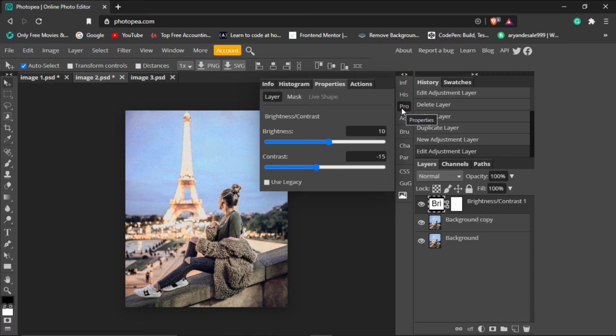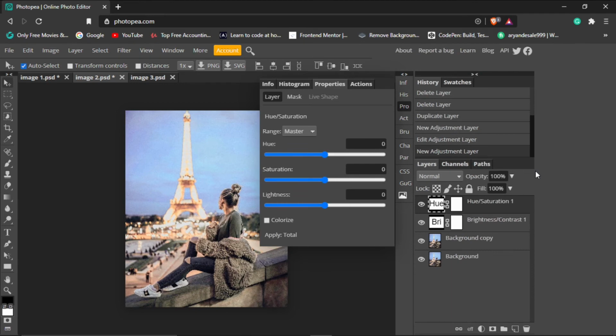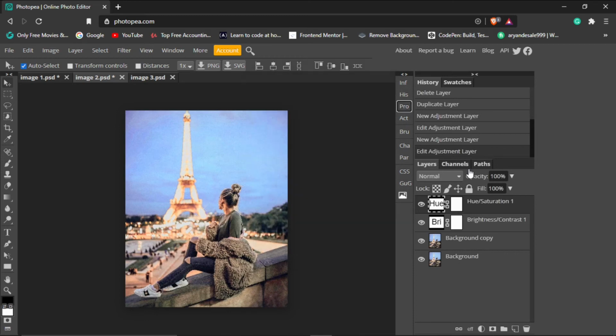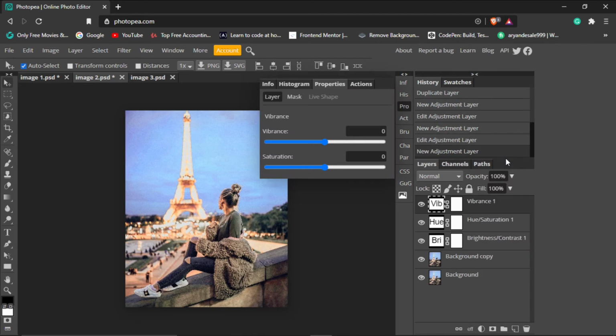And also we'll add one more adjustment layer to it, which is hue and saturation. And now we will increase the saturation of it by moving the slider, or just typing your value in this box. Yeah, this works fine. Now we'll add a new adjustment layer to it, which is vibrance, and we'll increase the vibrance by moving the vibrance slider to the right.